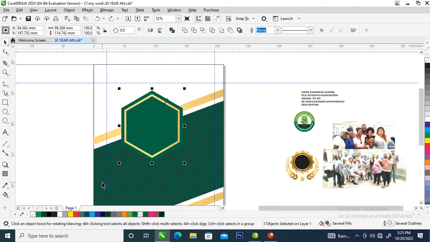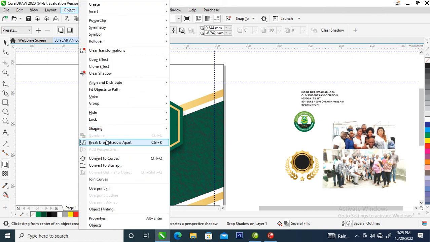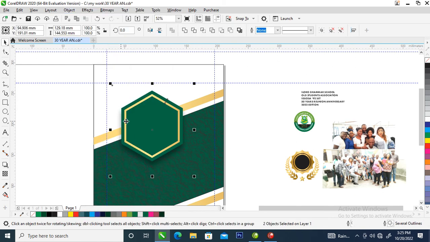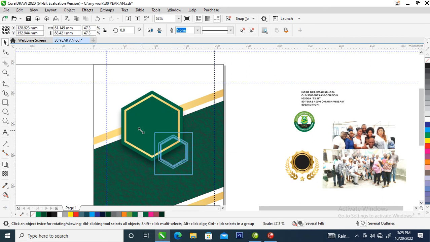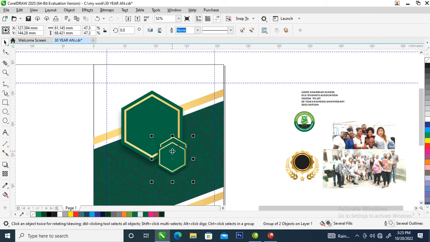So let's group it first, then let's apply a shadow just like so. Good. Ungroup that, go over to Object, then Break Drop Shadow Apart, and it automatically breaks, then you group it all up. So make a copy downward, then make a copy again to intersect each other just like so.